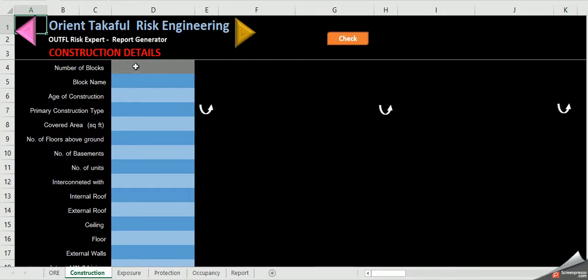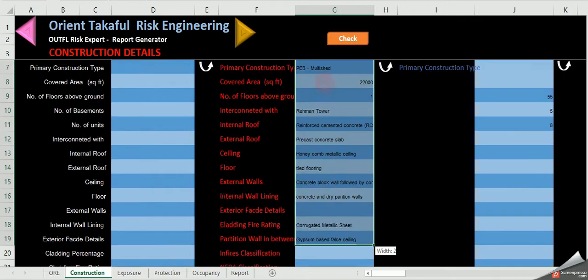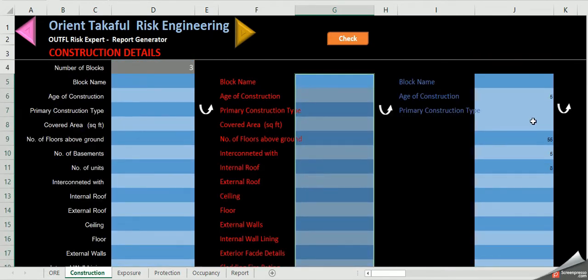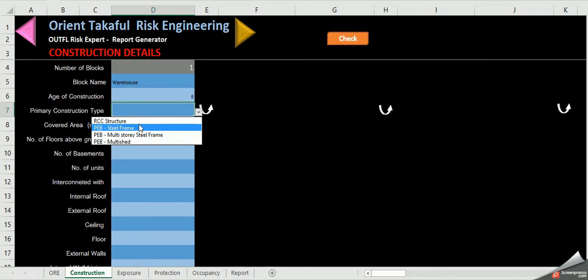Here we have the construction definitions and all. We classify the number of buildings, 1, 2 or 3, meaning how many buildings there are. The number of buildings available needs to be incorporated in the system. If there is only one building, then we'll select number of blocks 1. Block name we'll write as warehouse. Then the age of construction could be 5 years, 4 years, 3 years, whatever it is. What is the primary construction? These are the built-in options. We may select any one of them which is applicable. For instance, I am selecting a steel frame pre-engineered building.